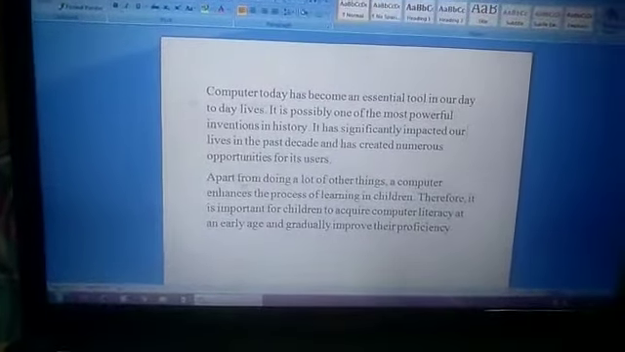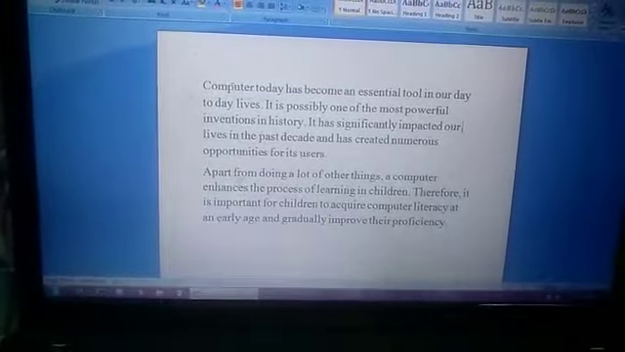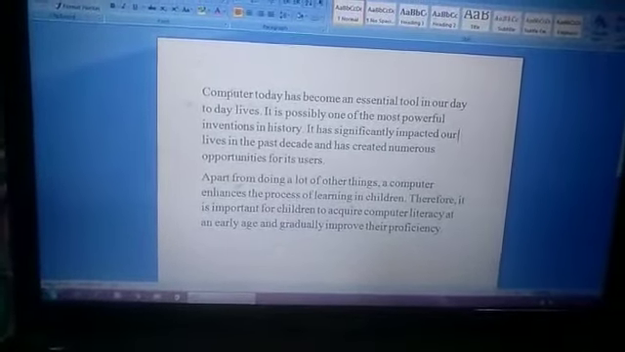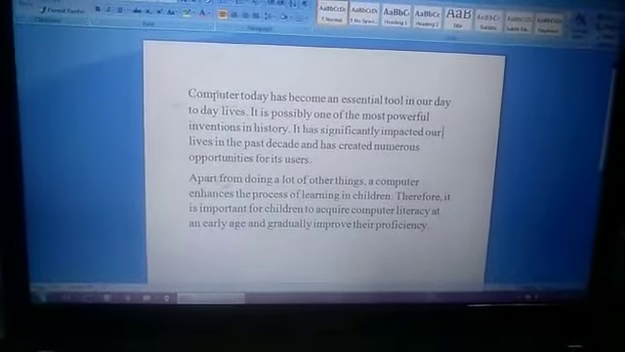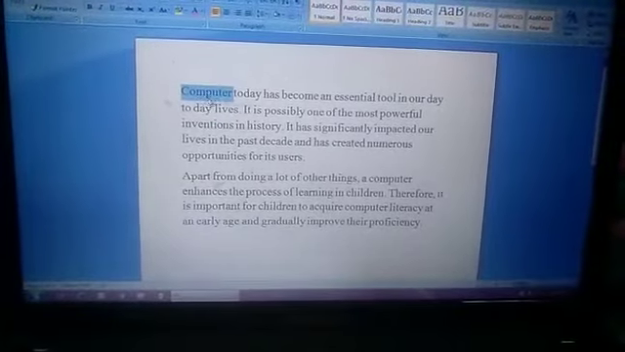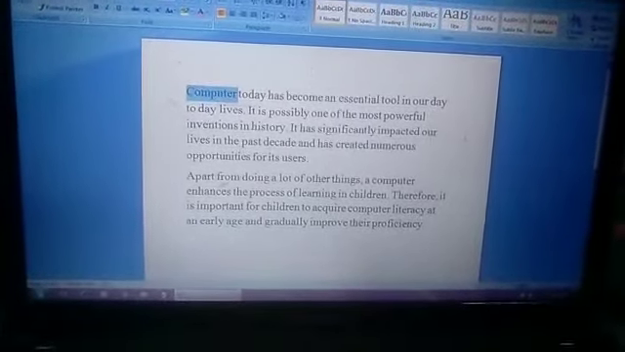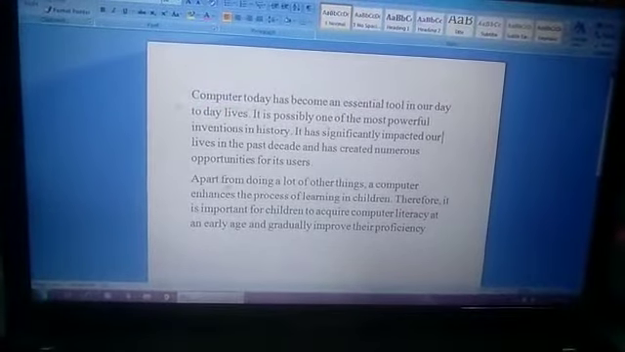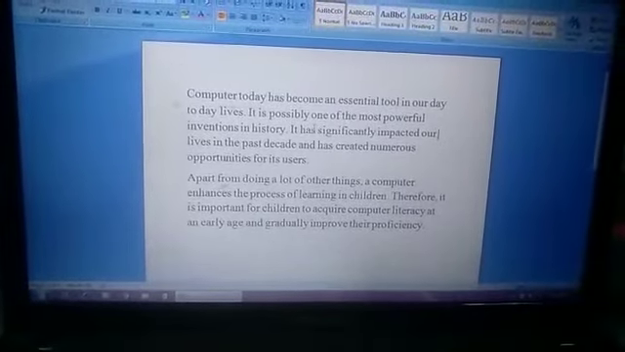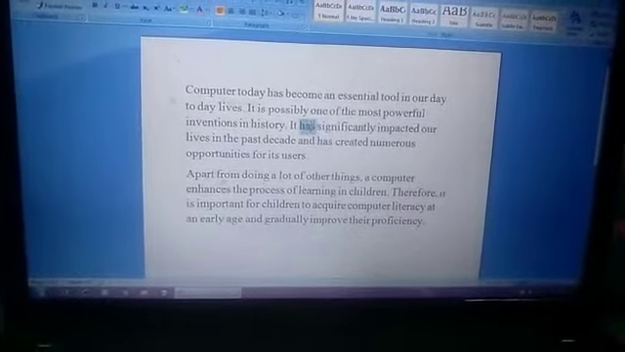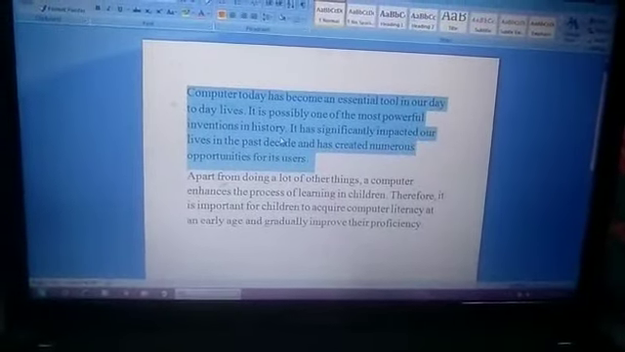Like if you want to select a word, just this word computer, what you will do is double click the left button of your mouse. See, the word computer is selected. Then if you want to select a paragraph, keep your cursor within this paragraph and triple click the left button. 1 2 3. See, the paragraph has been selected.